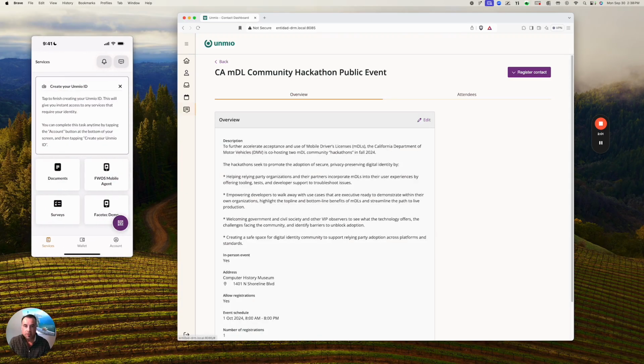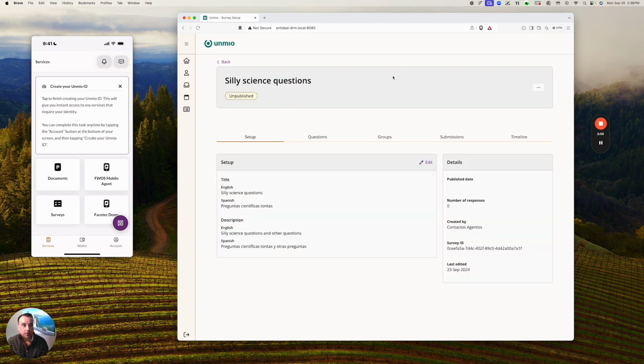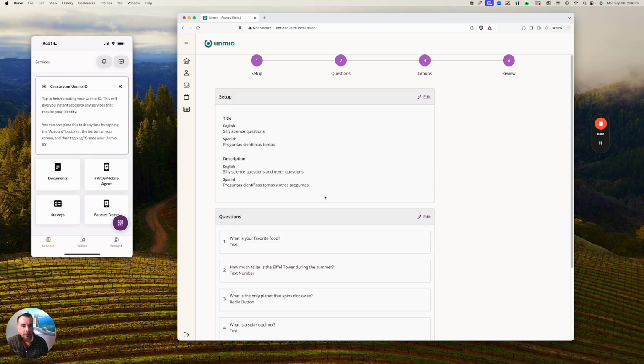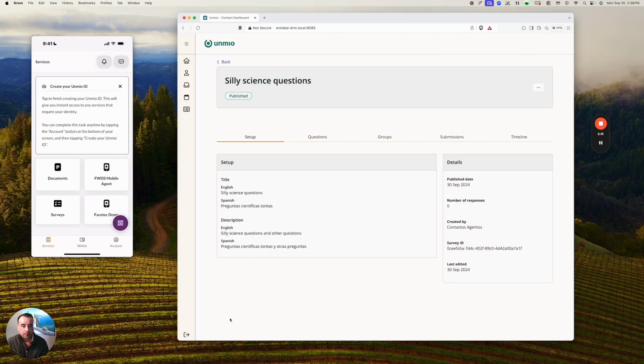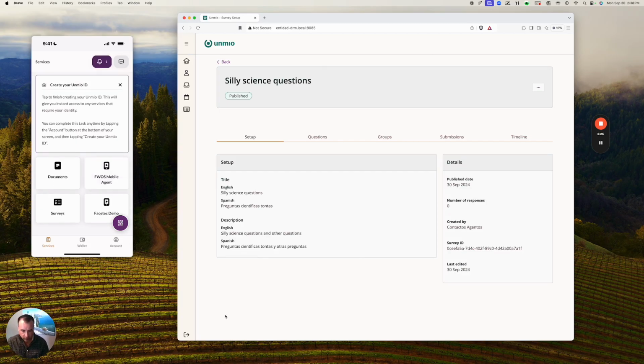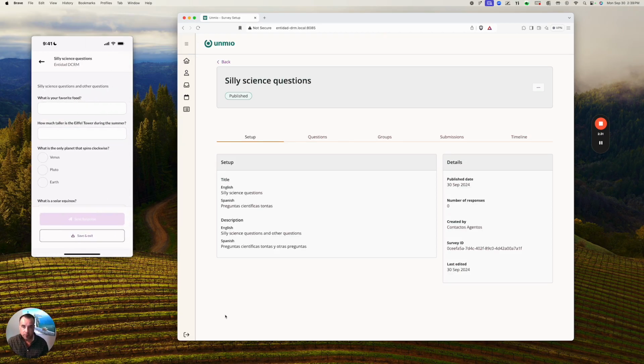Now that we have the connection, we can go to our surveys module, select a survey, and publish a survey to a list of contacts. We see that we received a push notification with a survey request. I can open the survey request and see that there's a series of questions that the service provider would like me to answer.